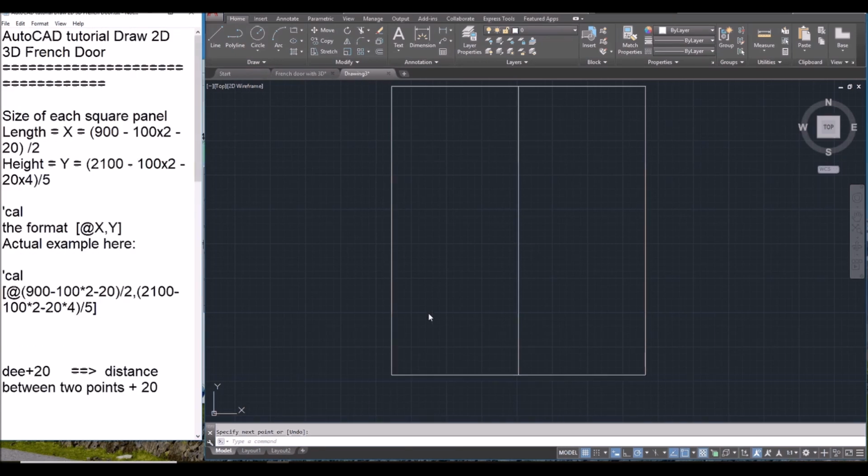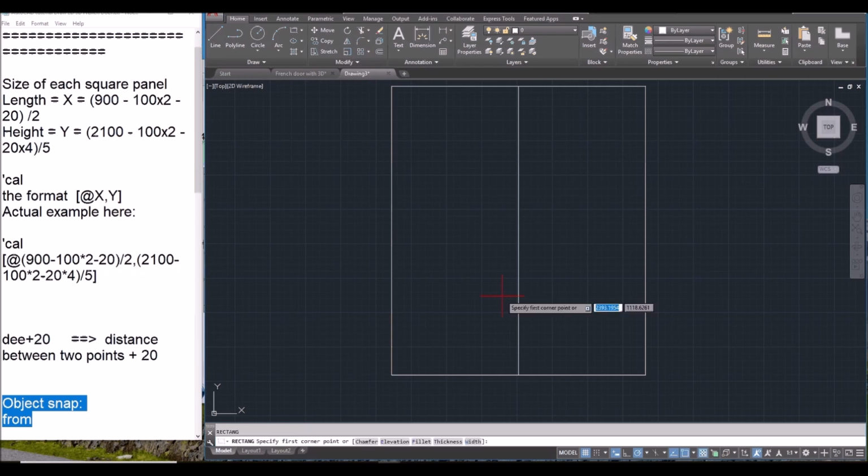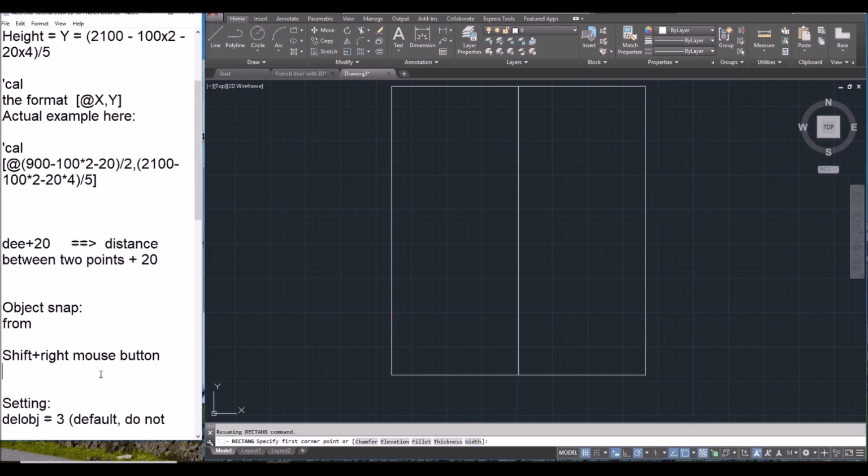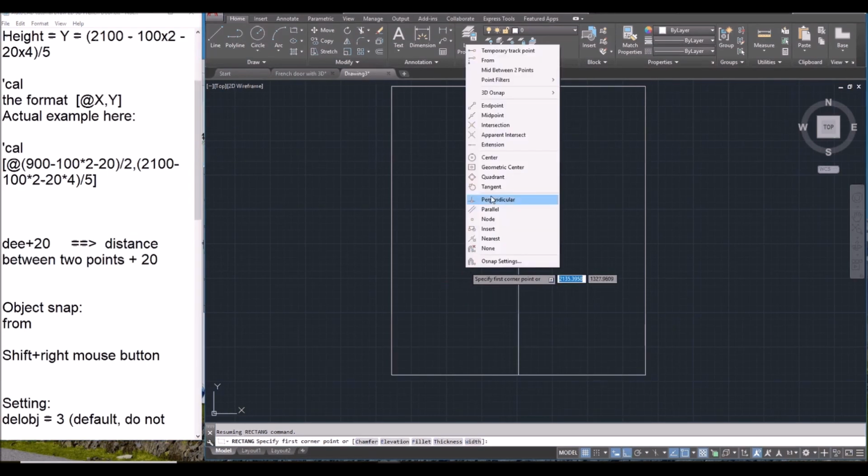So I will type rectangle, REC, spacebar, and Shift right mouse button. To access this menu, you do this. Shift plus the right mouse button, okay? For the object snap from, okay? So I will shift right mouse button and select from.